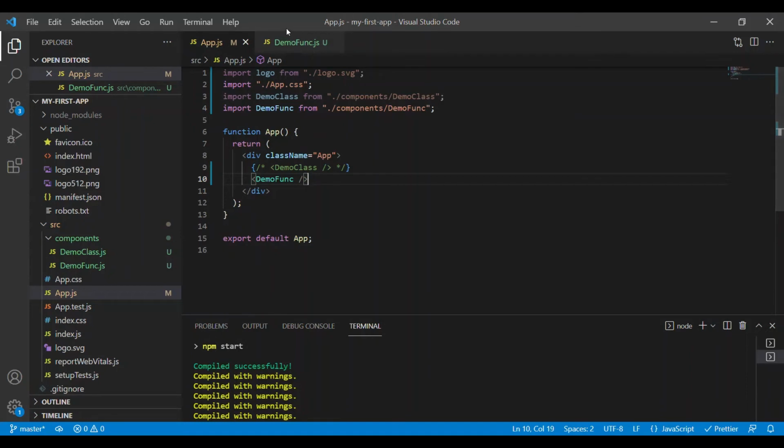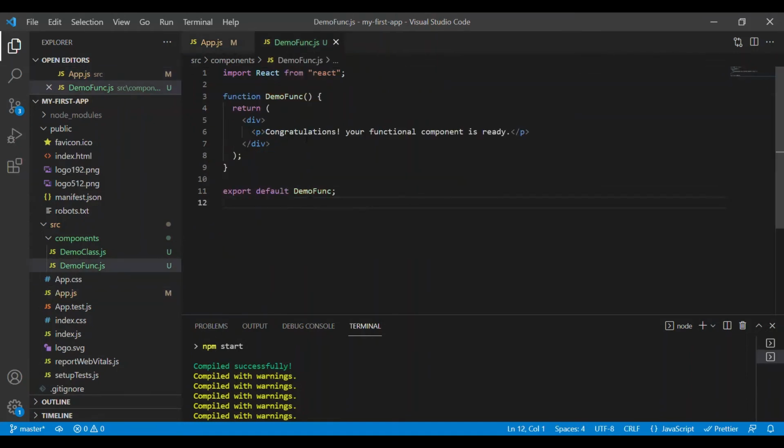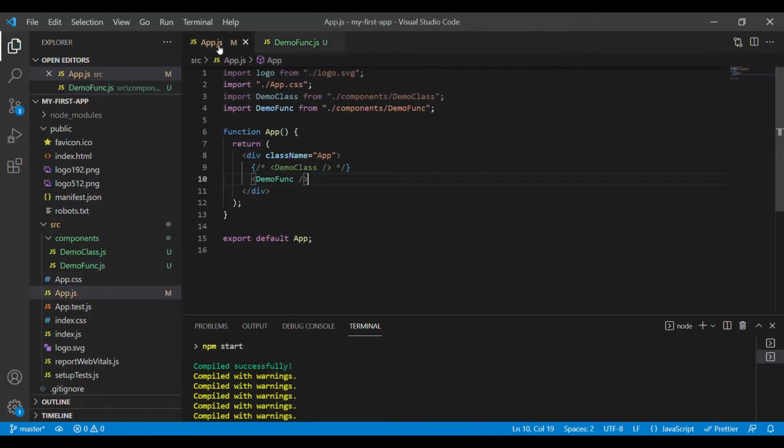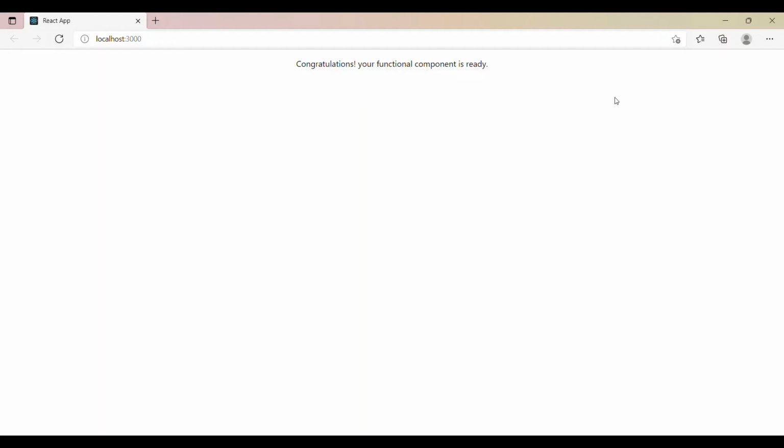Actually, there is another way by which we can create a functional component. Let's first see how this is rendered on the screen. Yeah, this is our functional component.